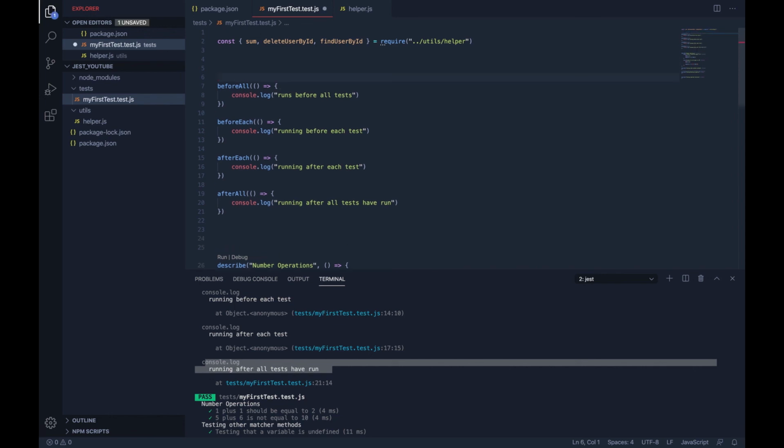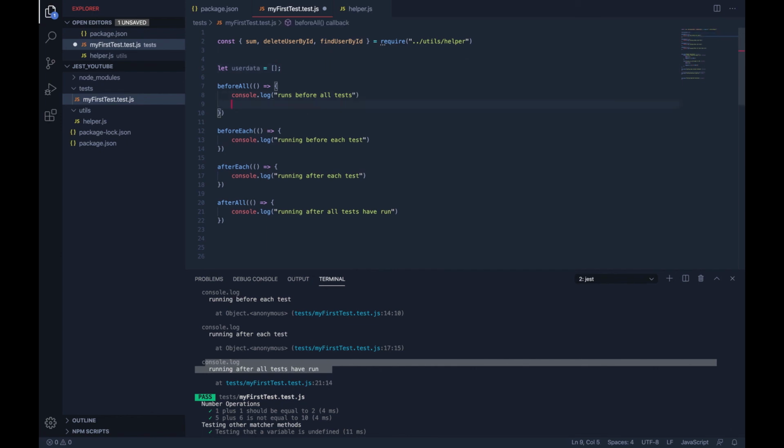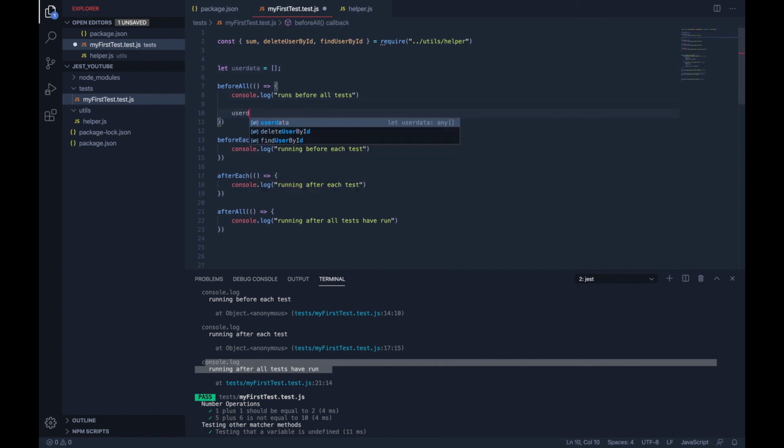And as I said before, there's a lot of advantages with this. Let's say you want to say let user data, for example, equal an empty array initially. Let's just say we want to populate a database before all tests, and we say user data is now equal to an array that has Clement and Sarah, right? Then after all the tests, we want to say user data is now equal to nothing again.